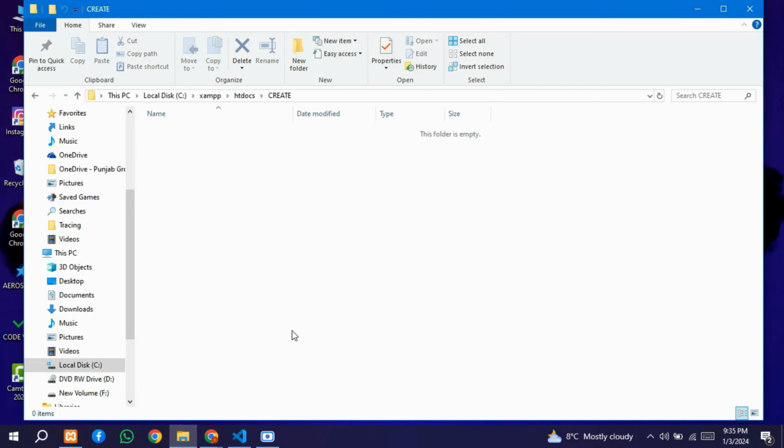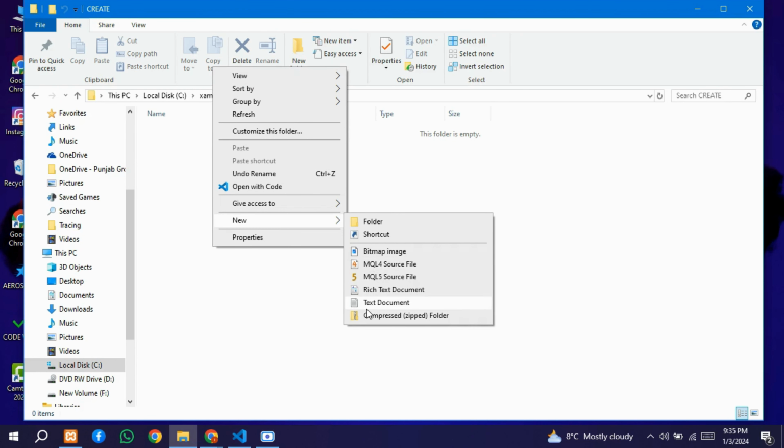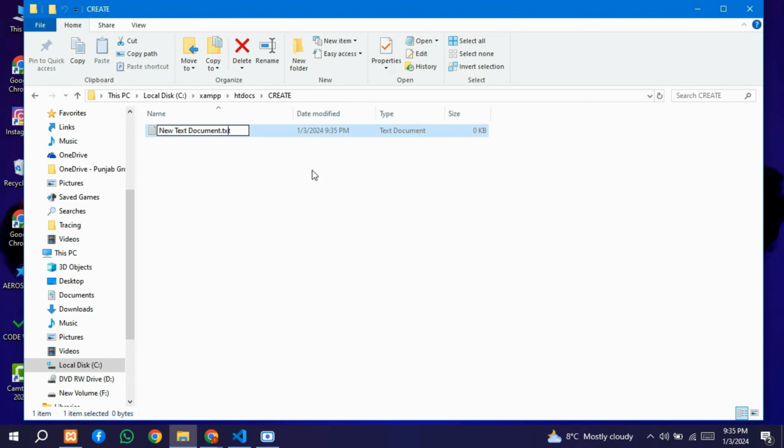You will open it, and now you have to make a new text document with the extension .php. So I will name it create.php.